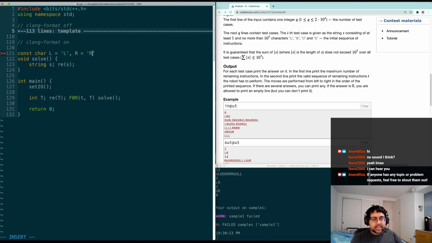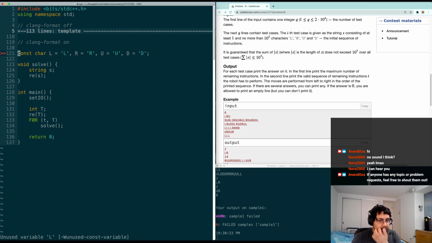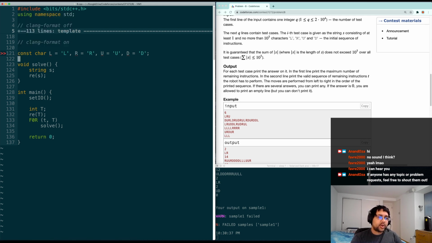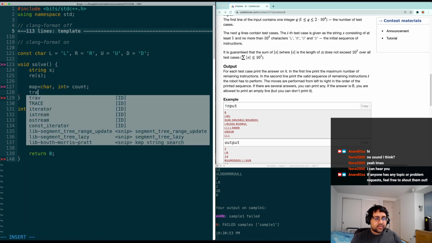As a good practice, I just like to define constants so that I don't accidentally type one of these. If I type the literal character in with quotes each time, first of all, it's a little more annoying to type, but second of all, I could easily have a typo. I could type it in lowercase, I could type the key next to it, and I just wouldn't notice until I got wrong answer. So let's just count everything.